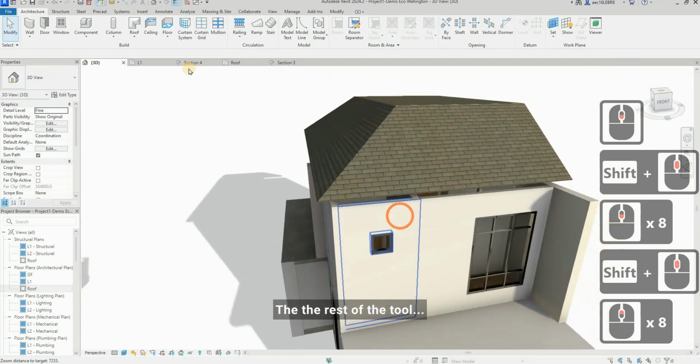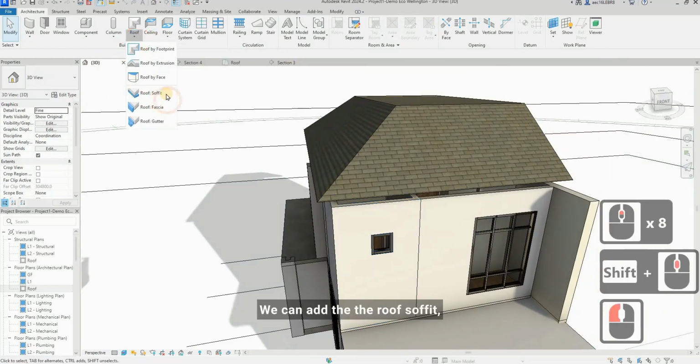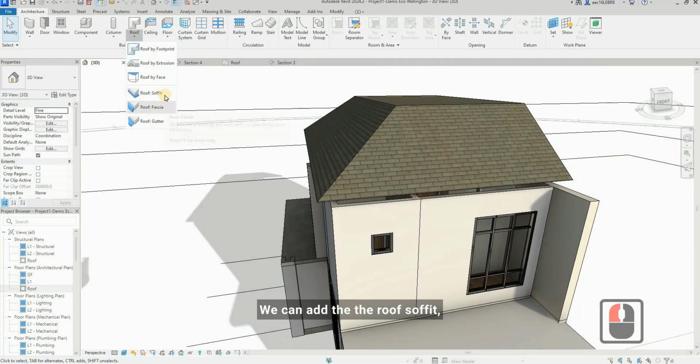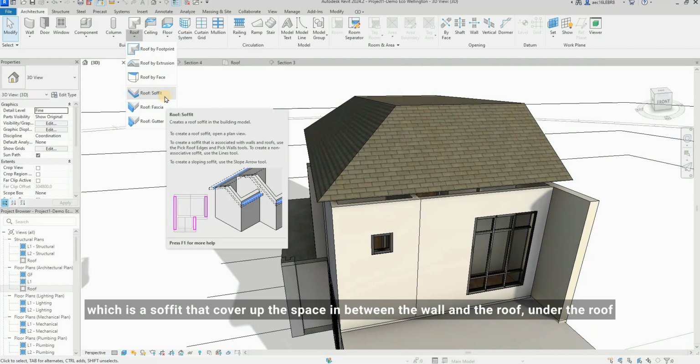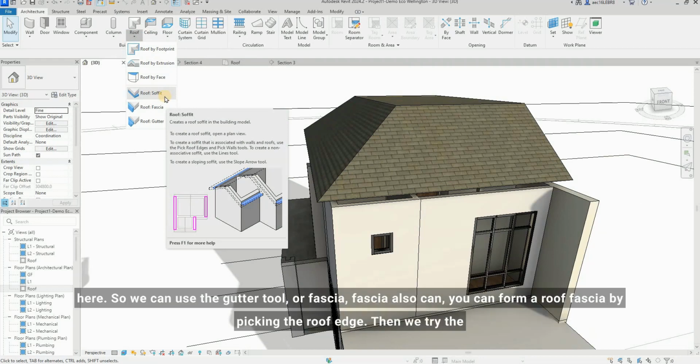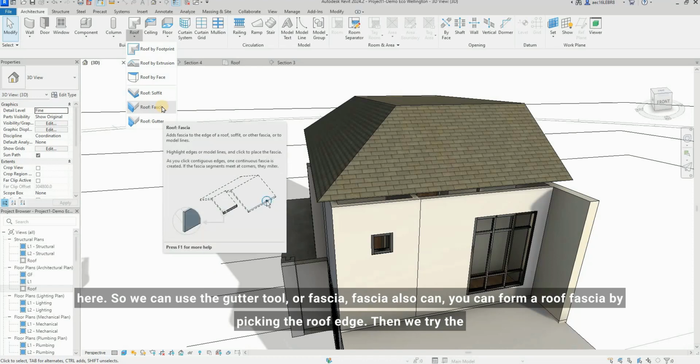Then the rest of the tools are here under roof. We can add the roof soffit, which is a soffit that covers up the space in between the wall and the roof, under the roof. Yeah, so we can use the cutter tool. Fascia also, you can form a roof fascia by picking the roof edge.